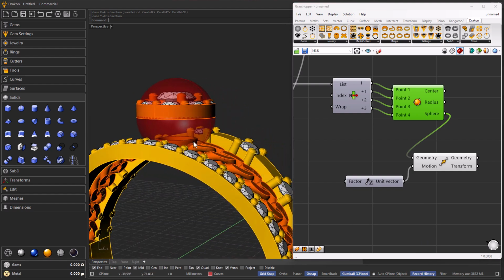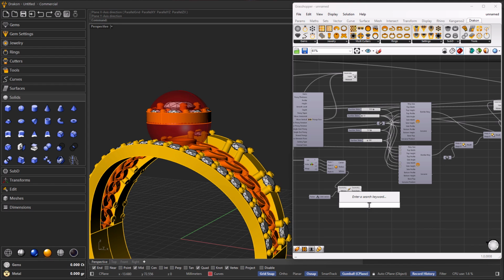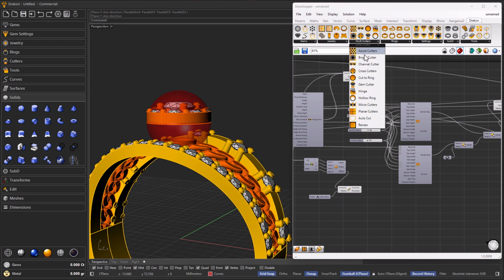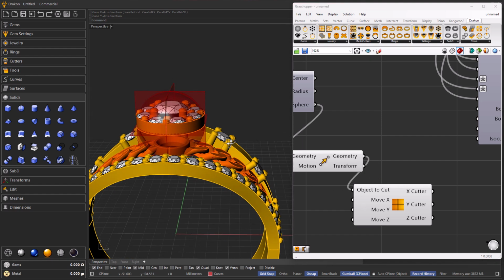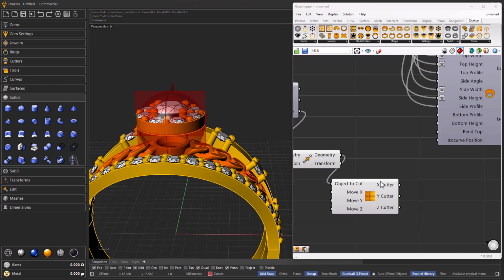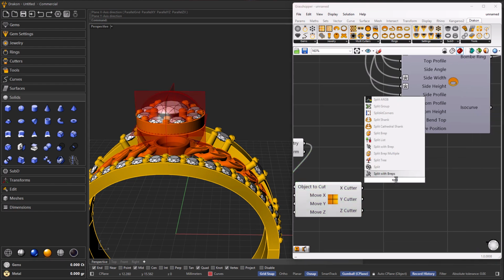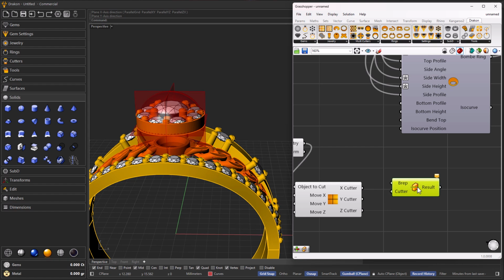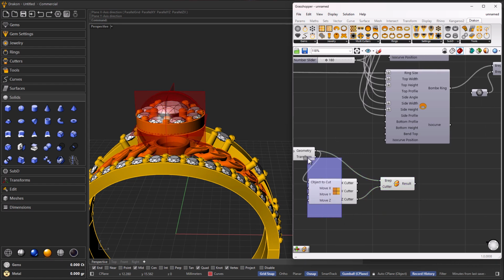And what I'm going to do is to use here the planar cutters, and I'm going to use the Z cutter. So I want to cut in half. So split brep, the geometry is the sphere I moved, and the cutter is the Z cutter. Actually, it splits it in two parts.